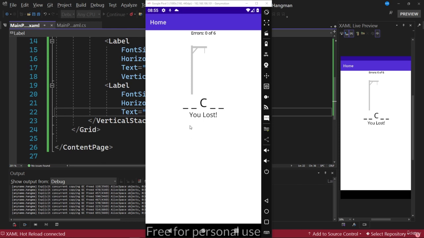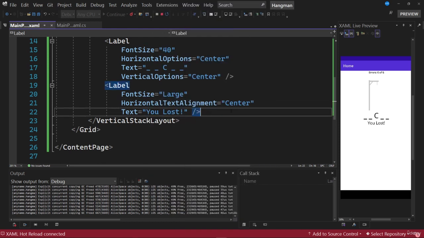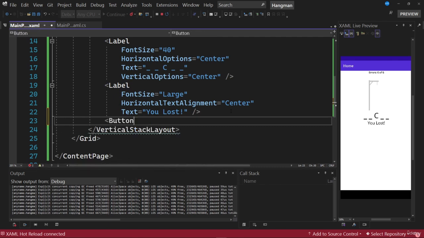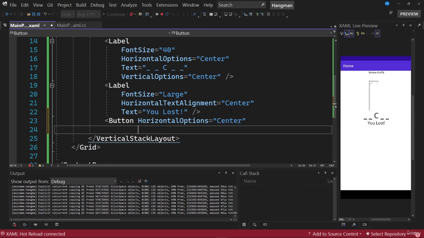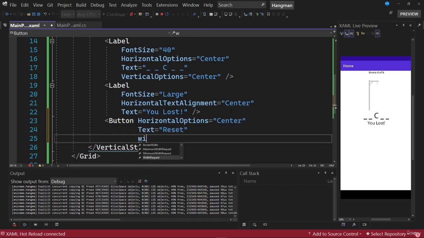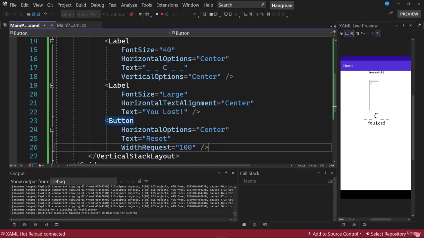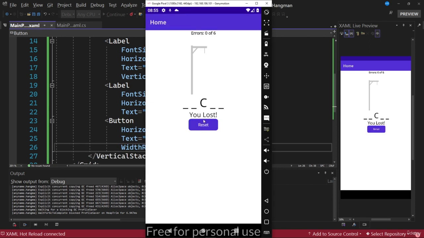Finally, let's add a button, which will allow us to reset the game when needed. For it, after the label control, let's place a button control, specifying HorizontalOptions equal to center, the Text property equal to Reset, and finally a WidthRequest to establish a width equal to 100 units. Let's save the changes, and we can already see the button.